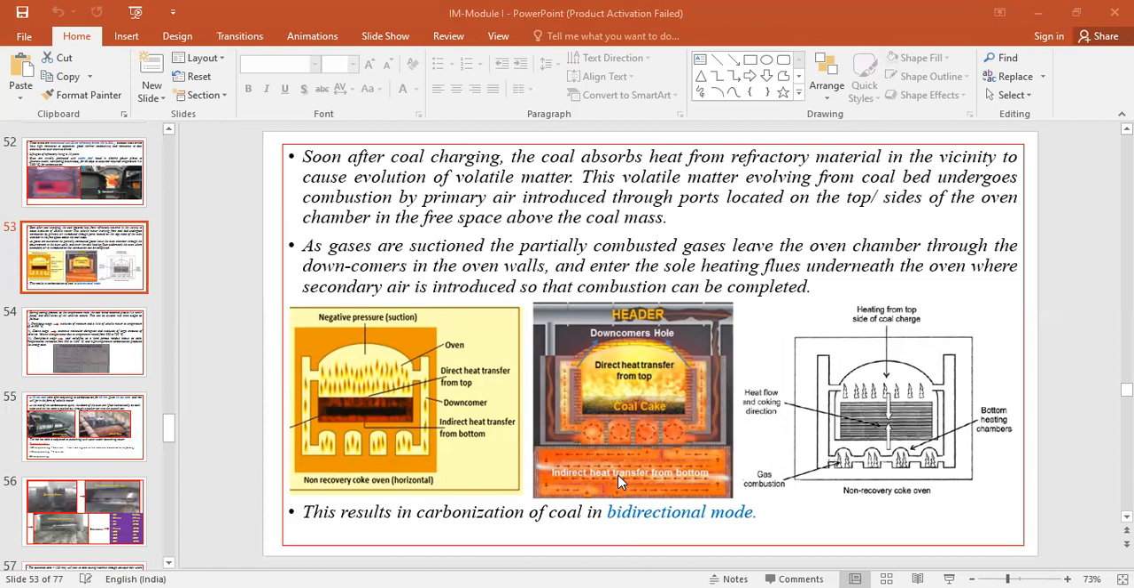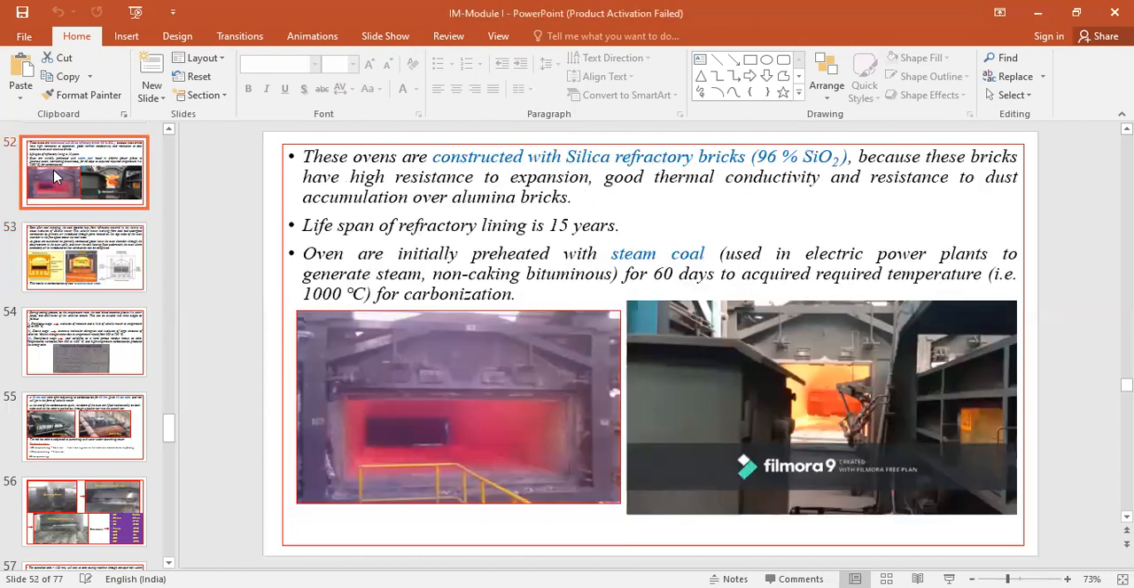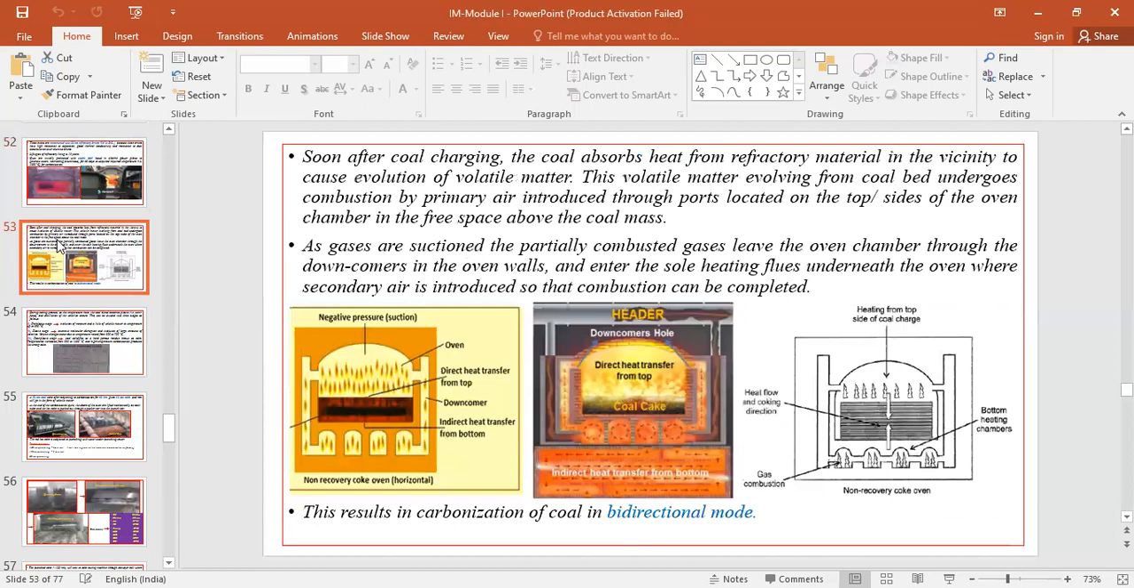I have shown you in the previous slides, you see, there are some ports which are present. You can see these are the ports. From the front side, and similarly across the length of the oven, also the top surface, you have some ports. This is for the air to pass through.